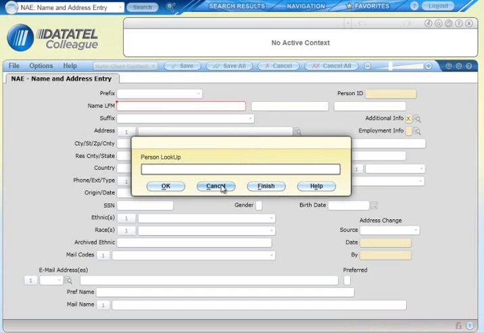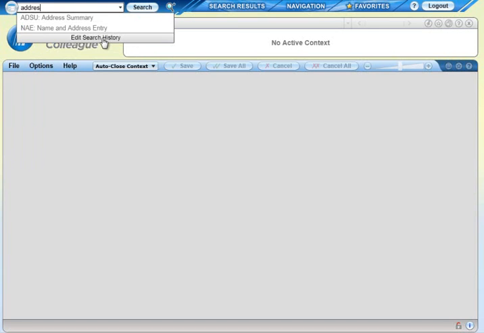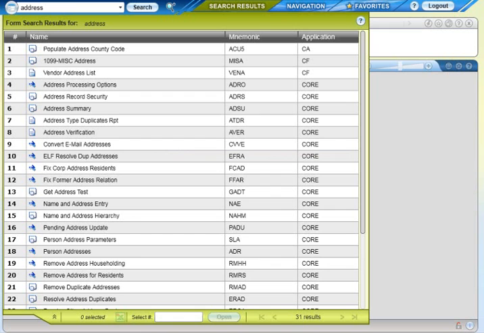If you don't know the mnemonic for a form, you can use the Form Search feature to find the one you want. Simply type a word from the form's title in the search box, like address, and Colleague displays a list of available forms with that word in the title. Select the form you want from the list.